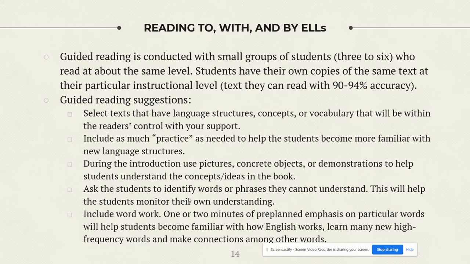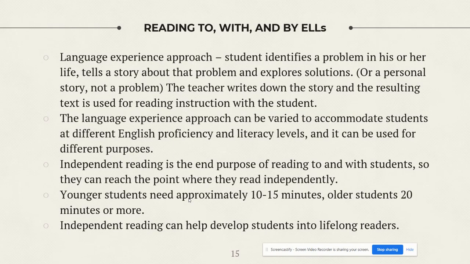Include as much practice as needed to help the students become more familiar with new language structures. During the introduction, use pictures, concrete objects, or demonstrations to help students understand the concepts and ideas in the book. Ask the students to identify words or phrases they cannot understand. This will help students monitor their own understanding. And include word work. One or two minutes of pre-planned emphasis on particular words will help students become familiar with how English works and learn many new high-frequency words and make connections to other words.